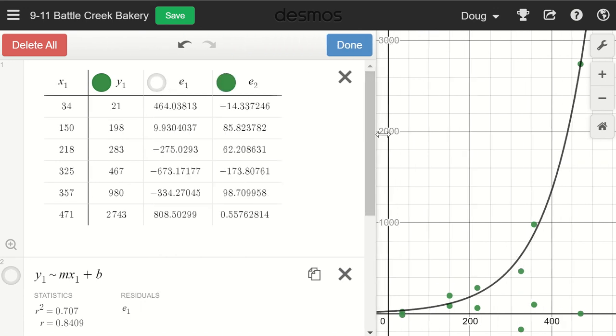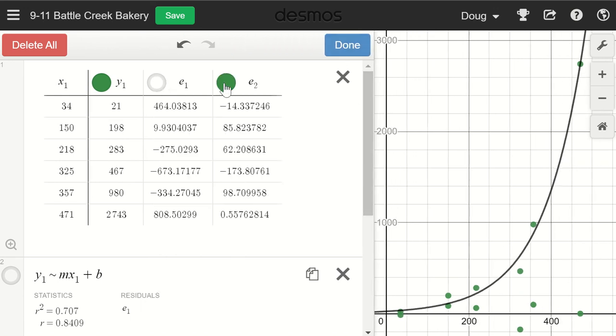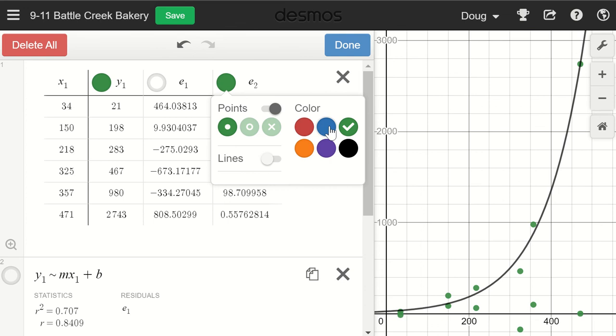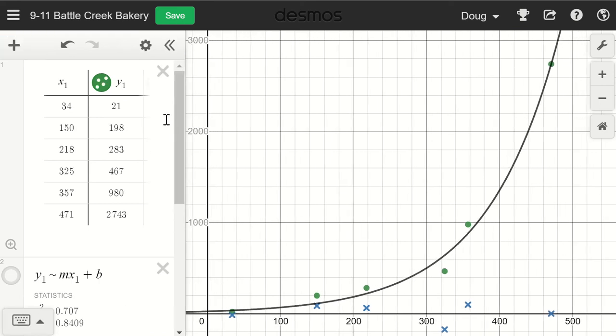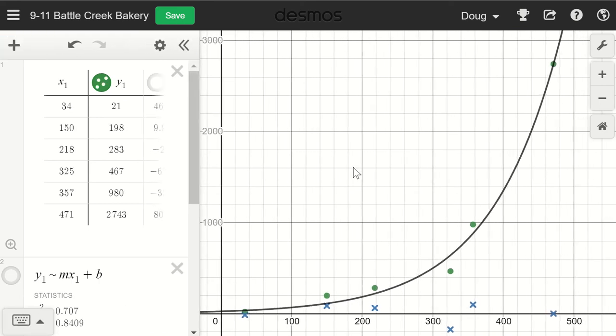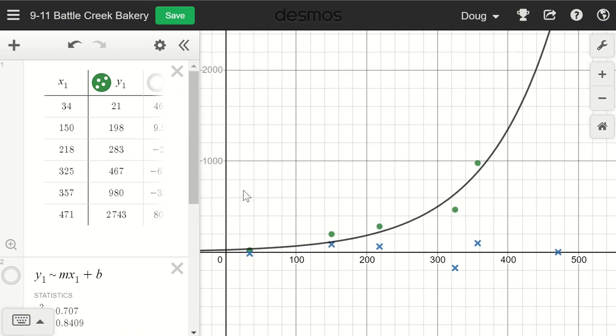It won't let me do that. I'm going to slide this over. Now I can change this to blue, and I'll make them little X's again. I like the X's. So I'm done with that, and I'm going to come back over here, and okay, there we go. So we can see our residual plot, and it's just much better.